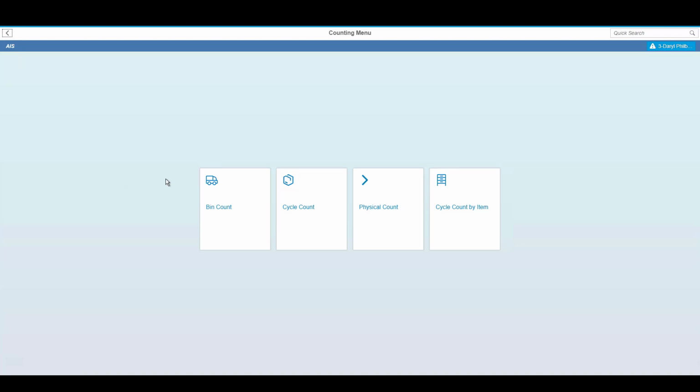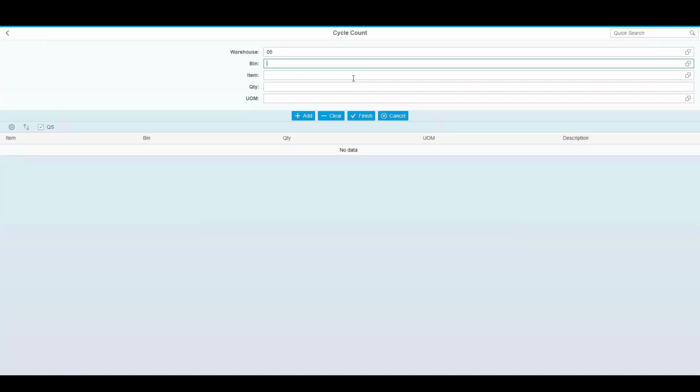In addition to doing bin counts, you can also perform a cycle count. You'll notice that our cycle count screen looks very similar to the bin count screen, and this is by design. All screens are similar to encourage rapid learning and ease of use. Once again, to perform a cycle count, we'll simply identify the bin that we'd like to count. And now we'll be able to look up the items that are eligible to be counted.